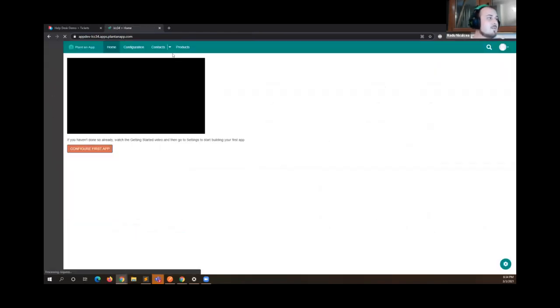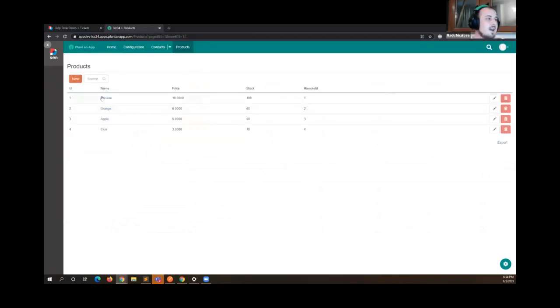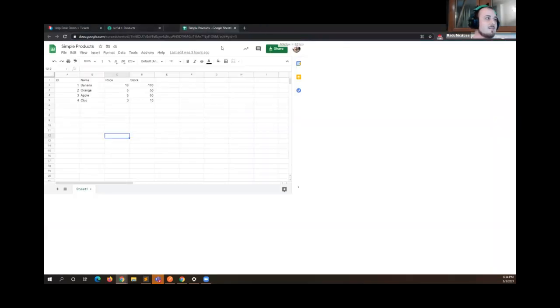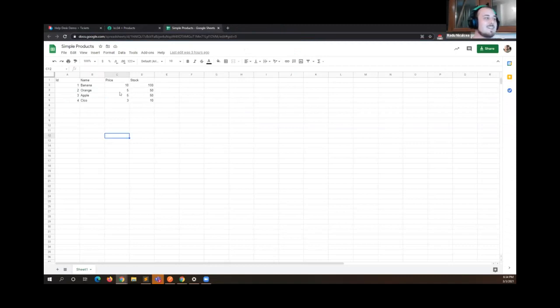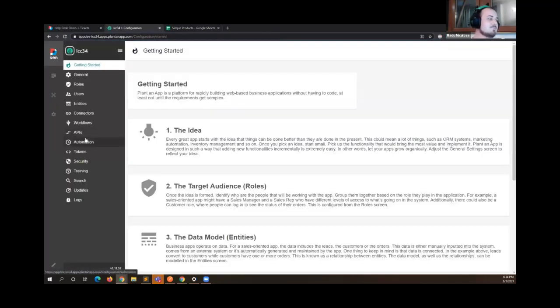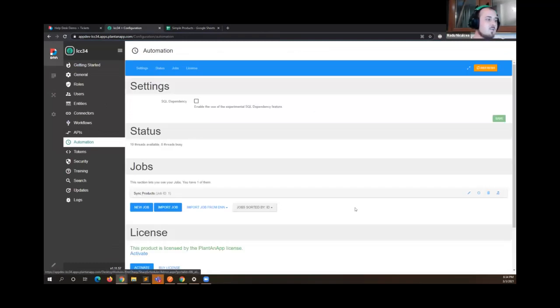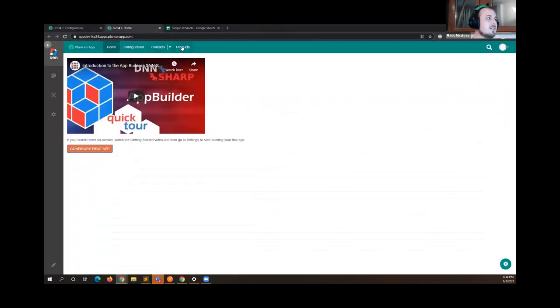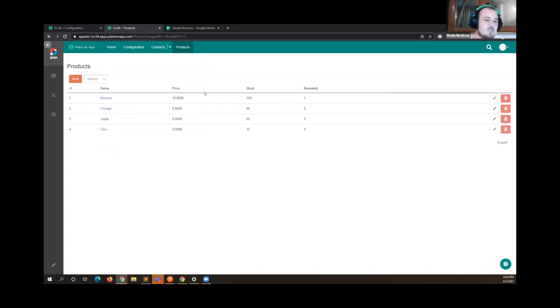Now going back to the apps and going back to my products, I see that I have 4 products, but the nice part is that those products are actually coming from this spreadsheet here that I have, and I set up an automation that each minute, in my case, is going to pull in the information from the Google spreadsheet and update all the information in the products entity. And before I show you how everything was done, let me show you how it works.